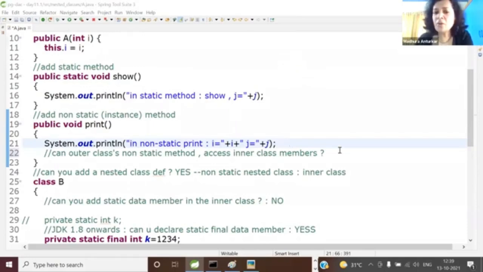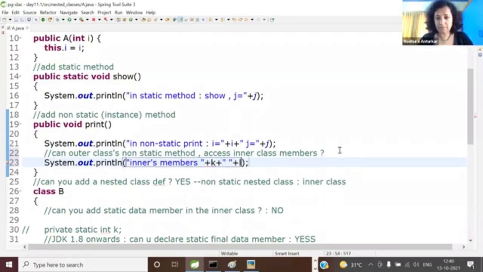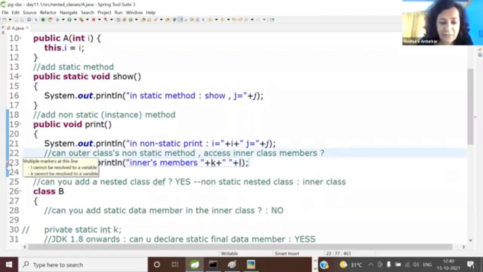Okay. So like I said, don't trust. Let's not write the answer. Just try it out. SOP, and here I'm saying inner's members. This is all about compiler error, right? Compiler error or no error. And I'm saying plus k plus l. So check. Are you able to see? You have a problem here. So just take a cursor here. It says l cannot be resolved to a variable. I mean l not found, k not found.